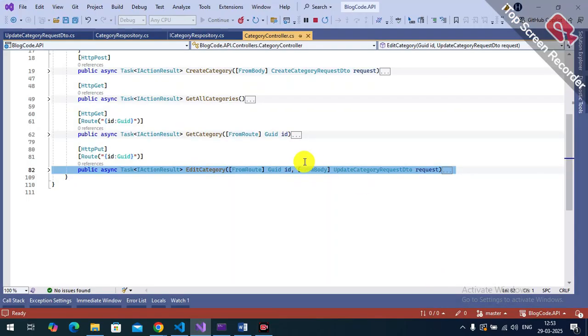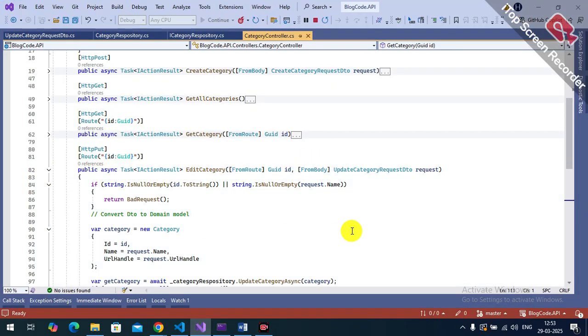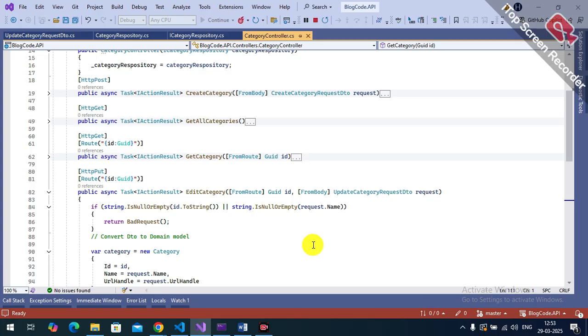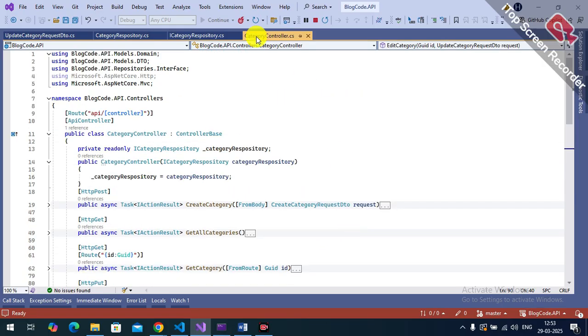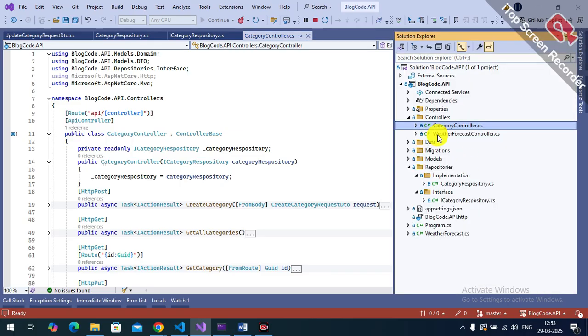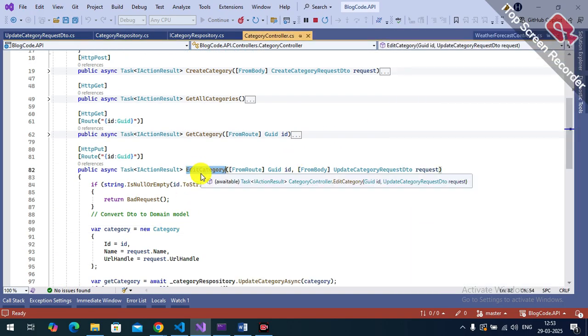Guys, so yes, today first let me review the last class session. What we did, we completed the edit functionality. First we completed the API part. Under the controller sections we created one method known as the edit post method.